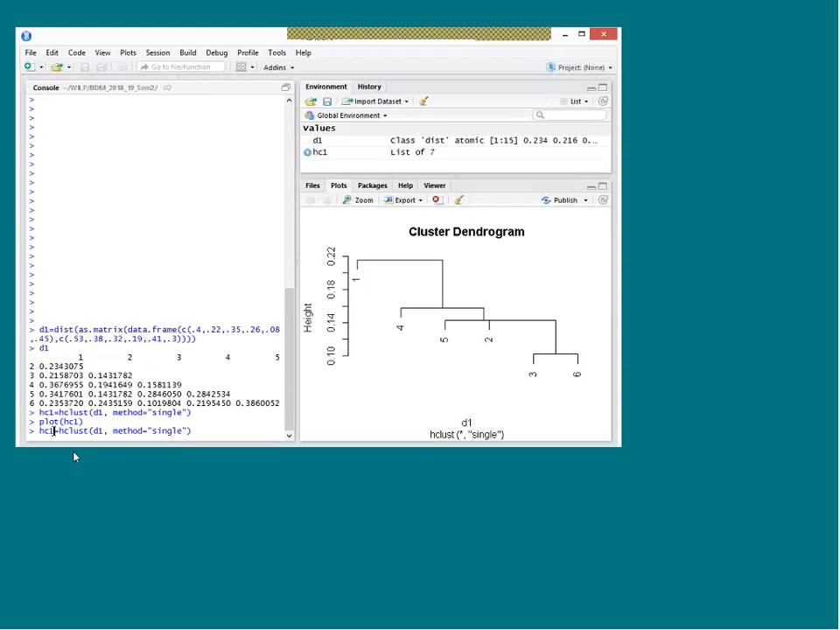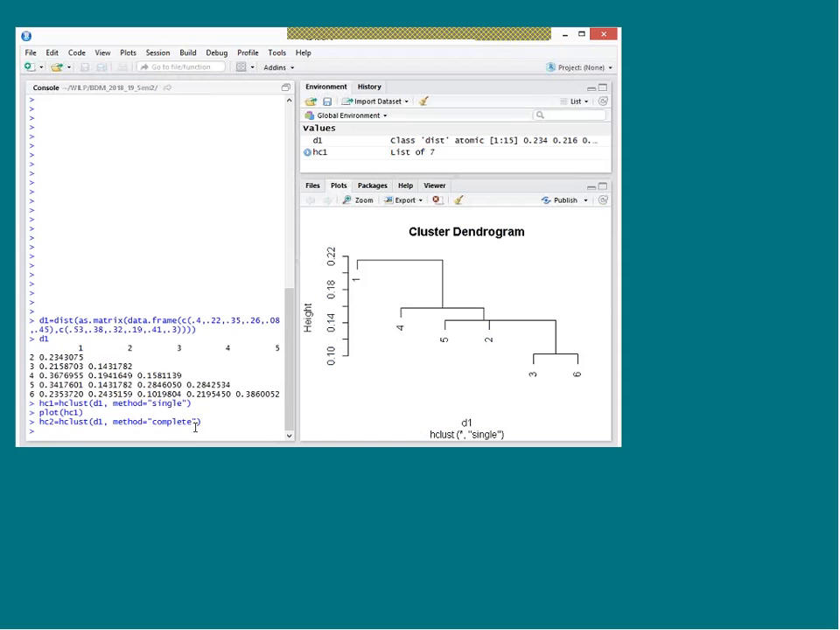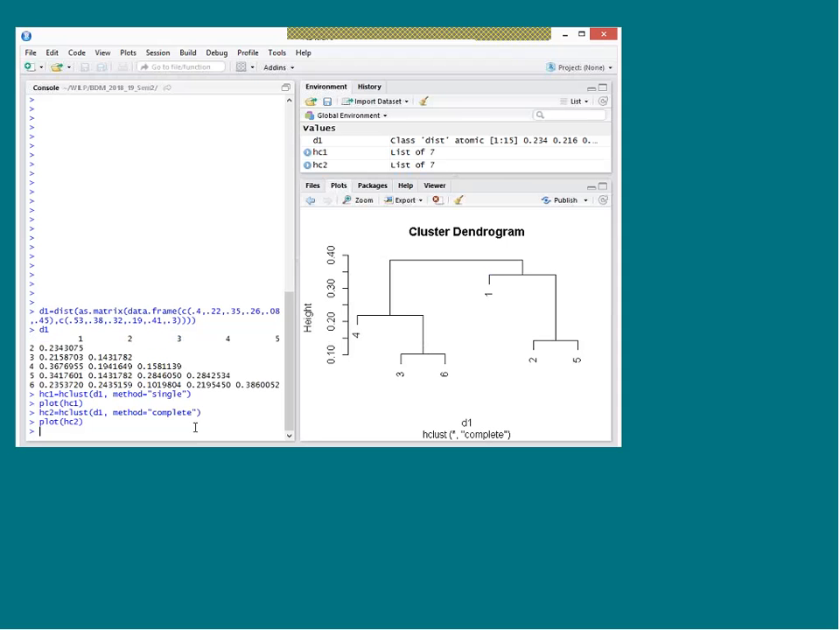Similarly, we can try out HC2, where the maximum is called complete. The minimum is called single. So we created HC2 and then we can plot. Here 2 and 5 join with 1, 3, 6, they join with 4, and finally they all join.